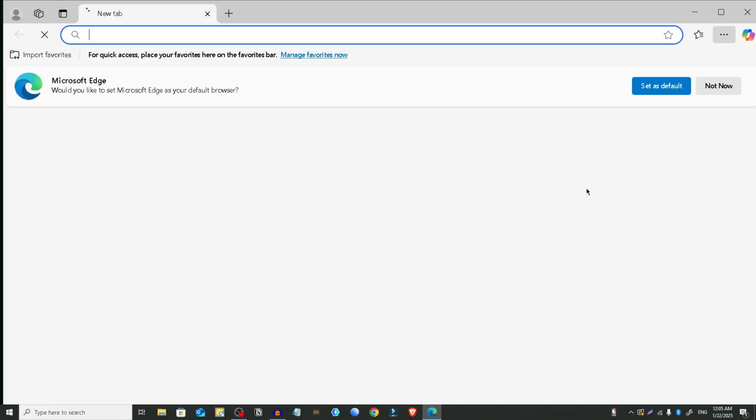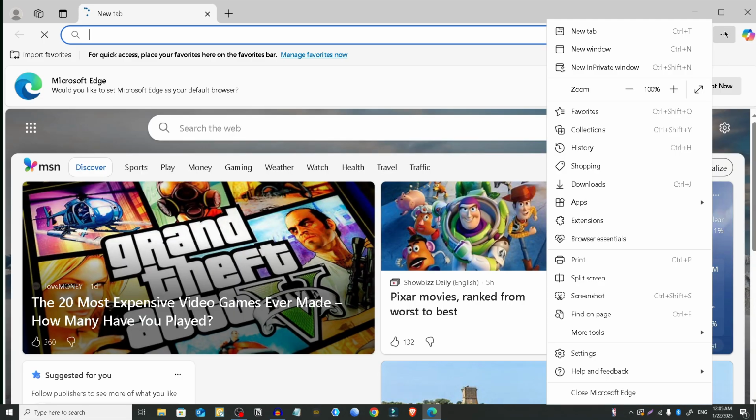And now click on the three horizontal dots, also known as the settings and more icon in the top right corner of the browser window. And here a drop-down menu will appear. From the drop-down menu, select settings.